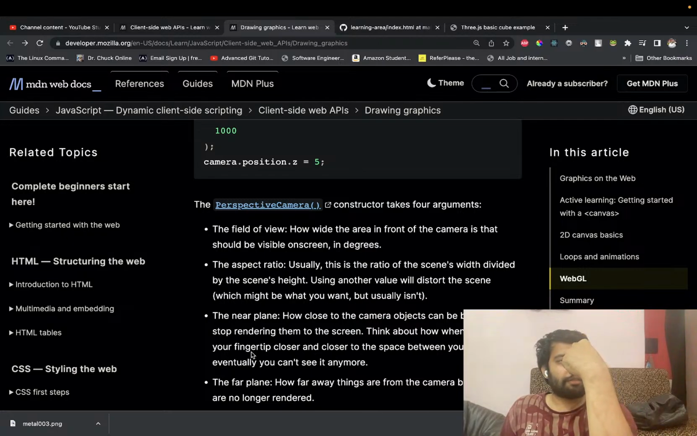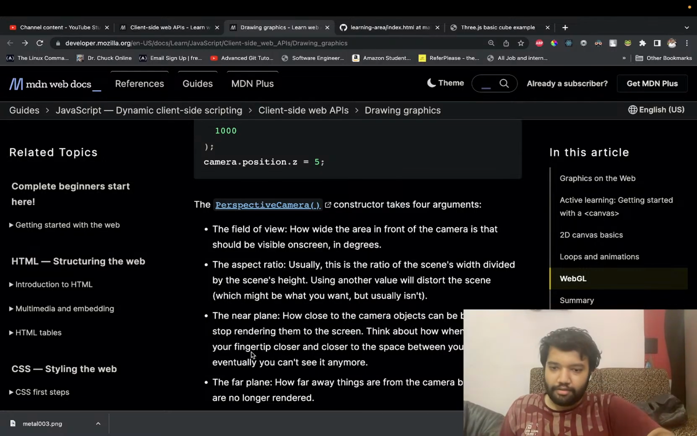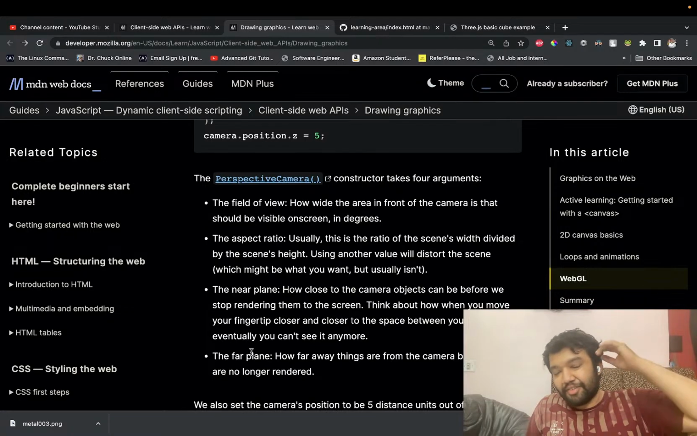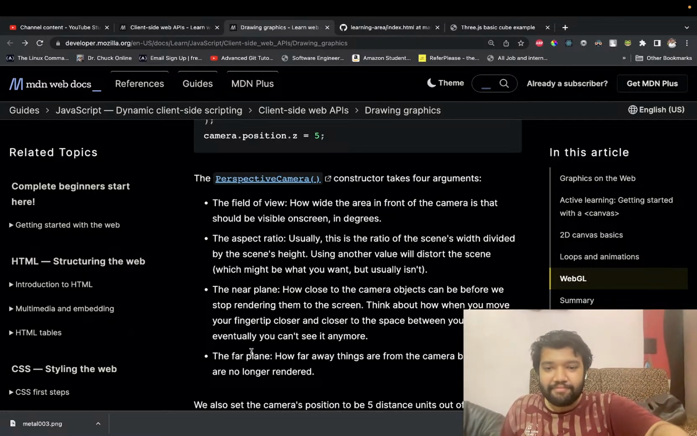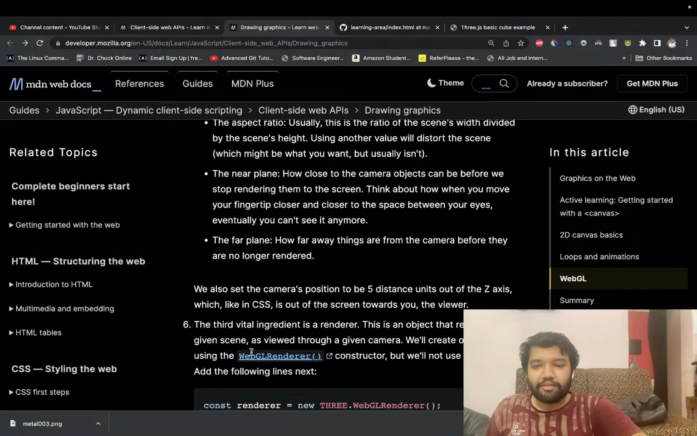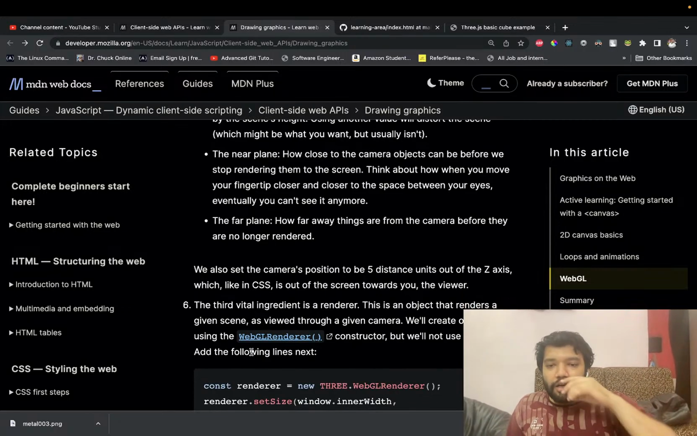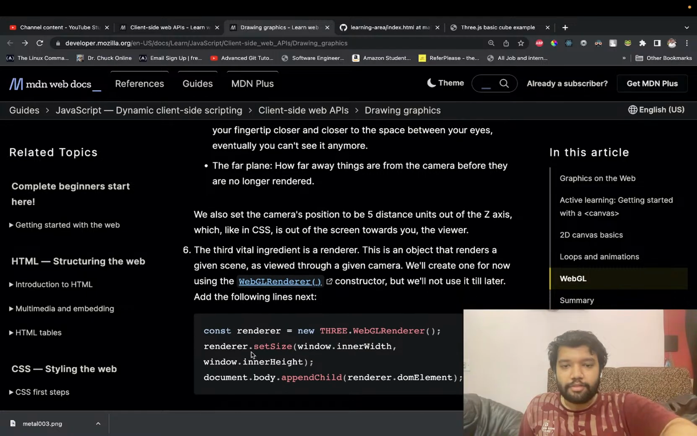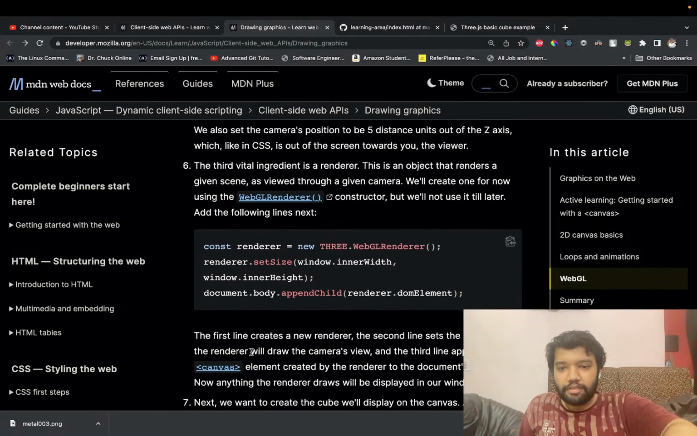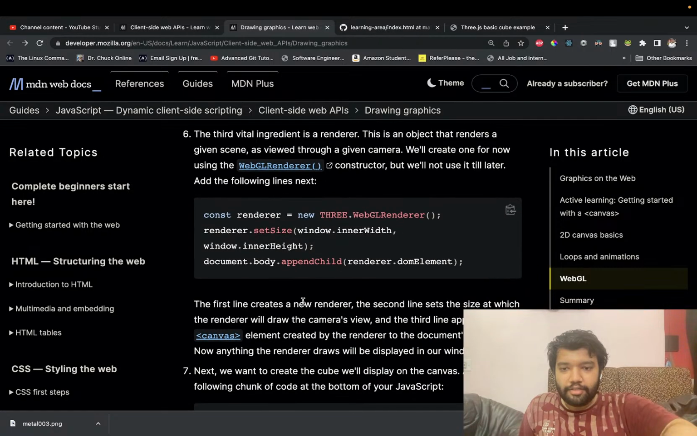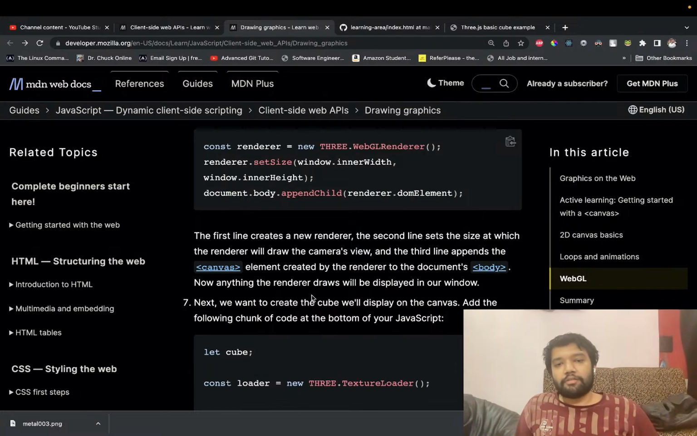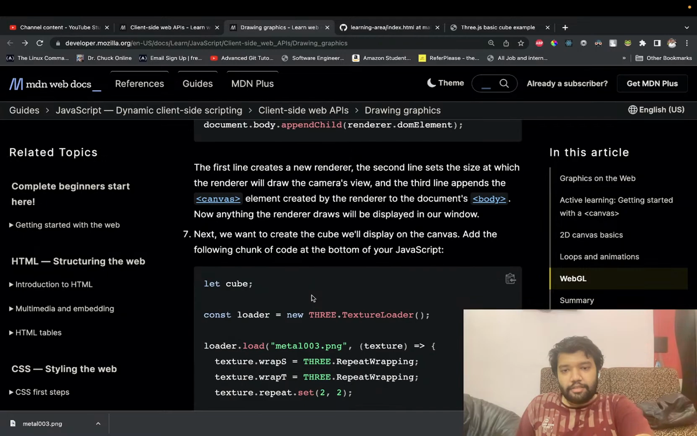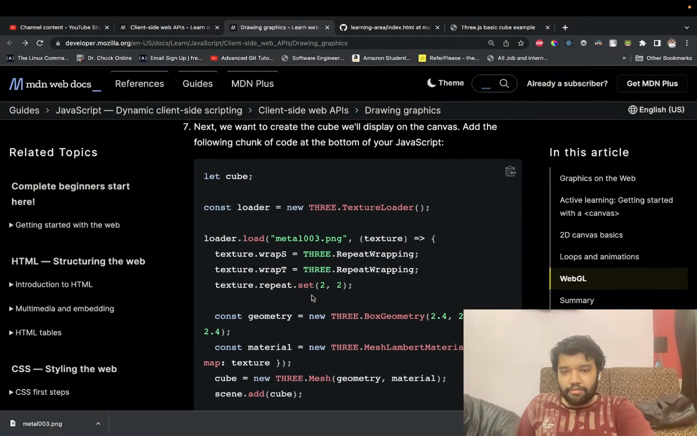At a point, you will not be able to see your fingertip, and it's actually very painful to do this. My head's kind of drowsy. The far plane. So basically, we also set the camera position to be a distance of 5 units on the z-axis. We create a new renderer, we set the size of the renderer, and we append it to the document. We wanted to create a cube. We create a cube loader.